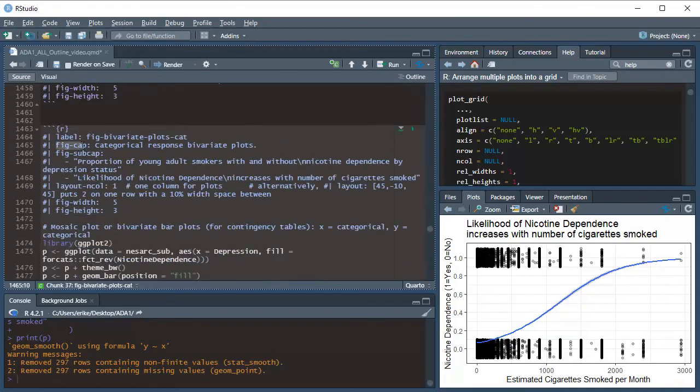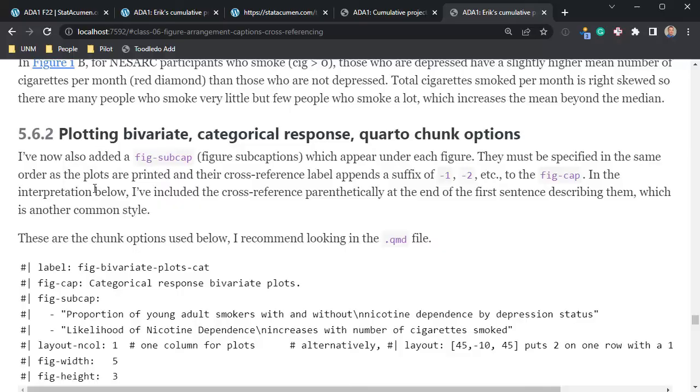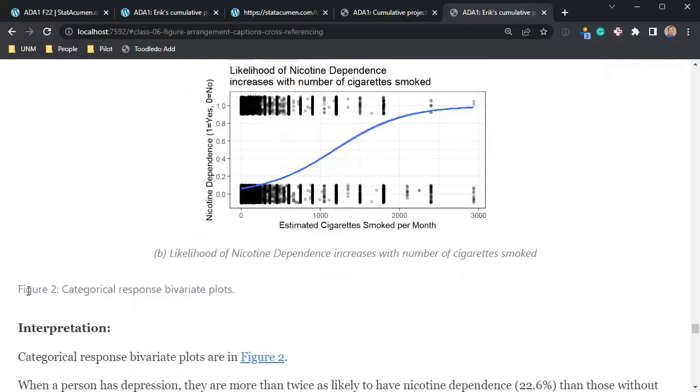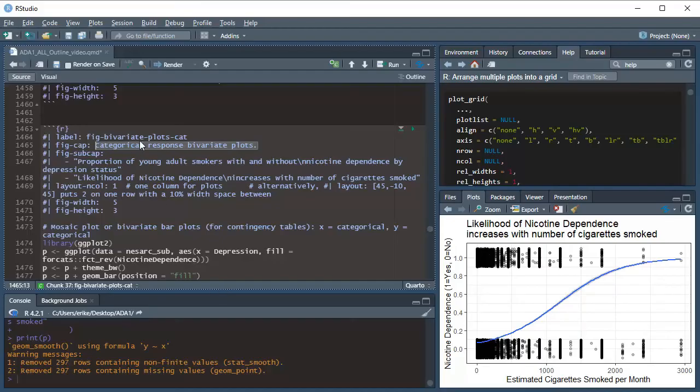Then we say the figure caption. This is the label that's going to appear. If I look back at the results, the caption that appears is here with the figure number. Okay. Categorical response by bivariate plots. Categorical response bivariate plots. Okay.